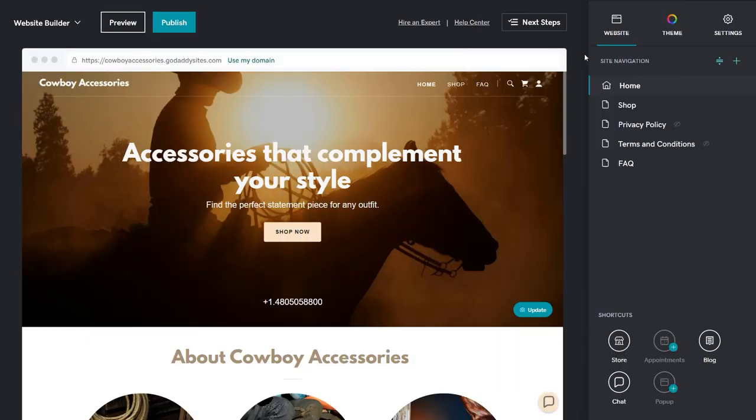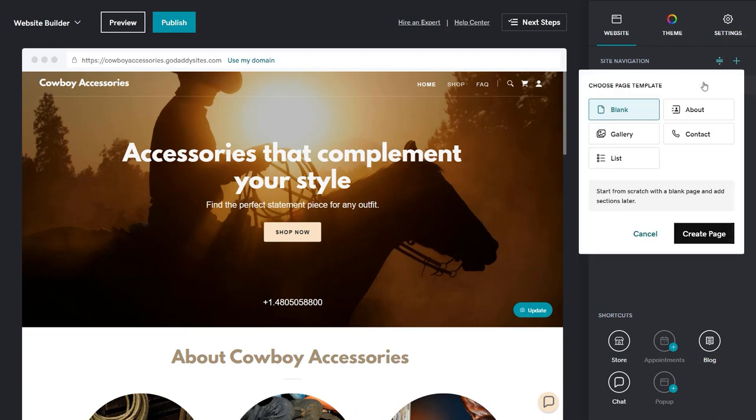We are on the home page of our site, and we're going to create a new page for our blog. In the site navigation, select Add Page, and then New Page. There isn't a blog template, so select Blank, and then Create Page.